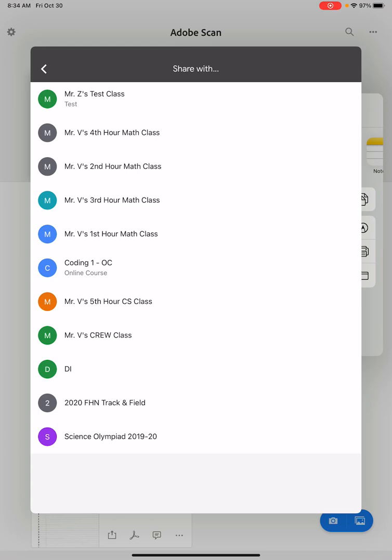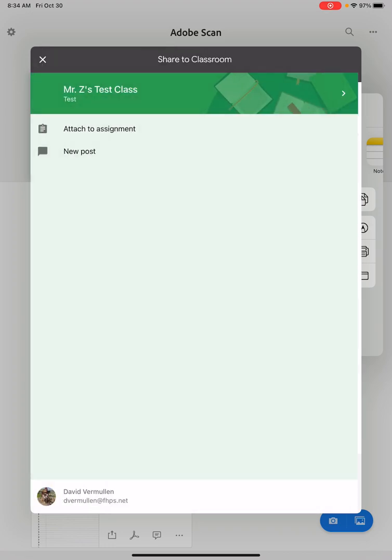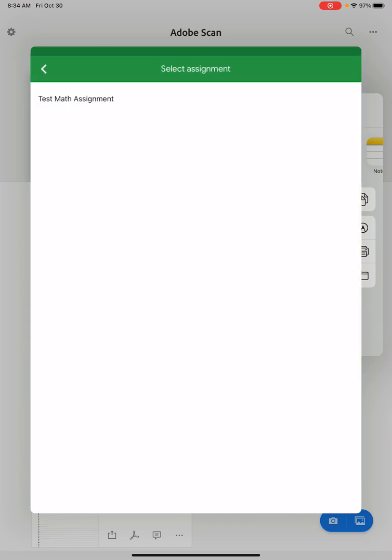I'm going to go to Mr. Zavaslak's test class because I'm a student in that class, so that actually allows me to see the same screens you do. And then I have some options here. So it says I can attach it to an assignment or I can do a new post. I want to attach this file to an assignment because Mr. Z made an assignment for me. This is the homework assignment, so I want to attach that. So I'm going to click Attach to Assignment.